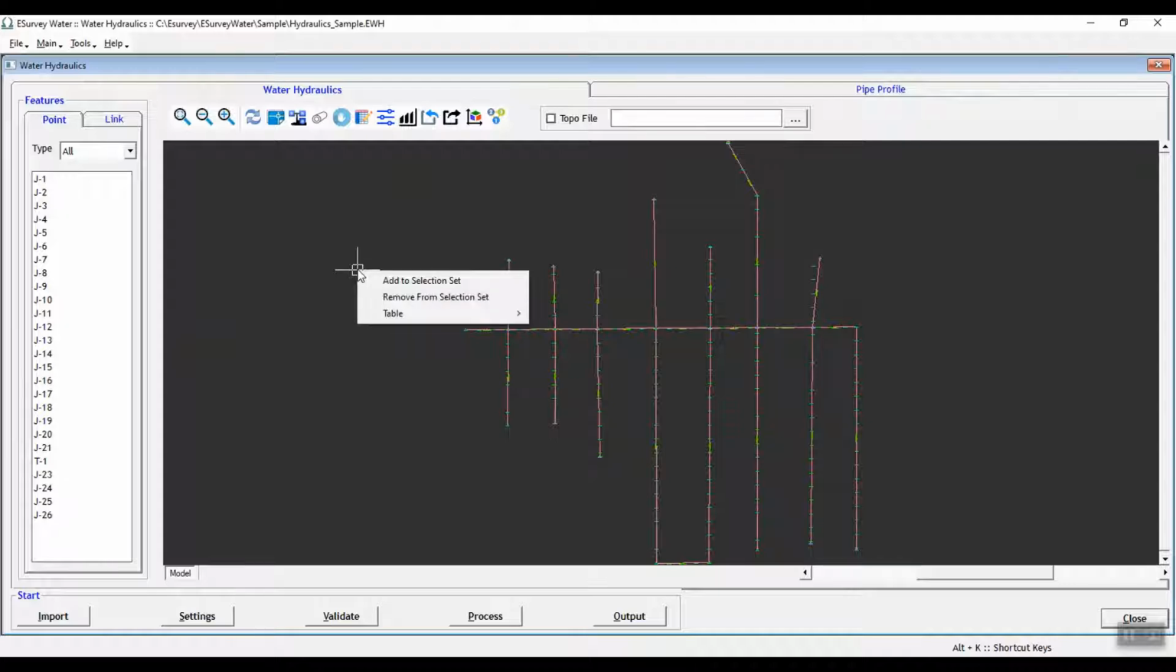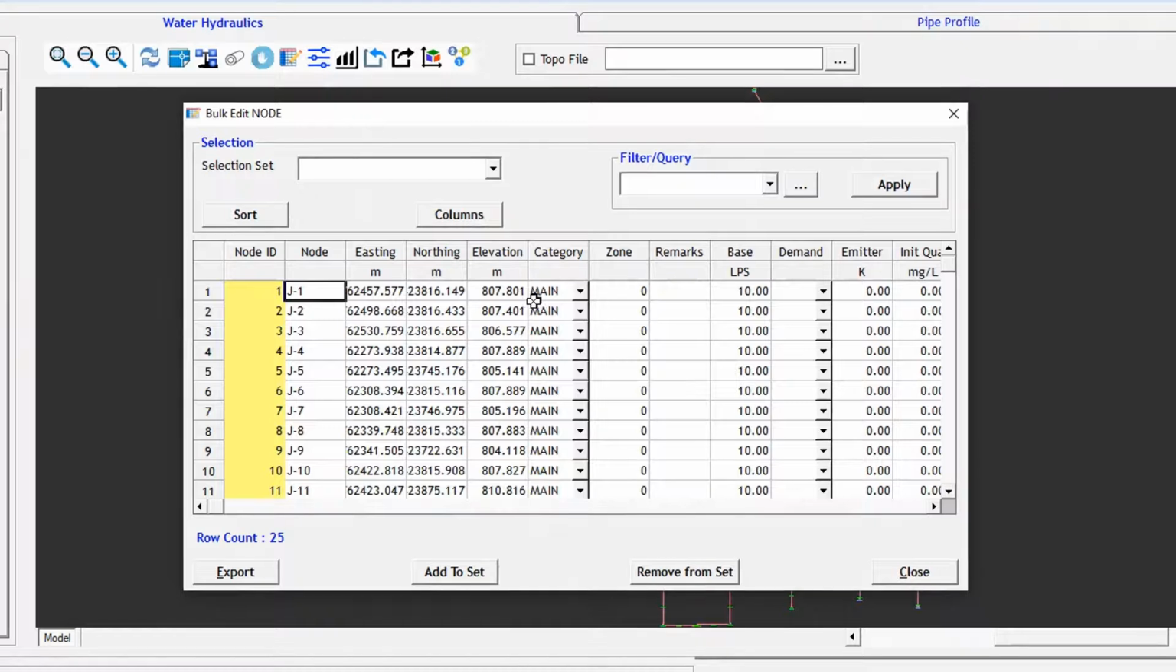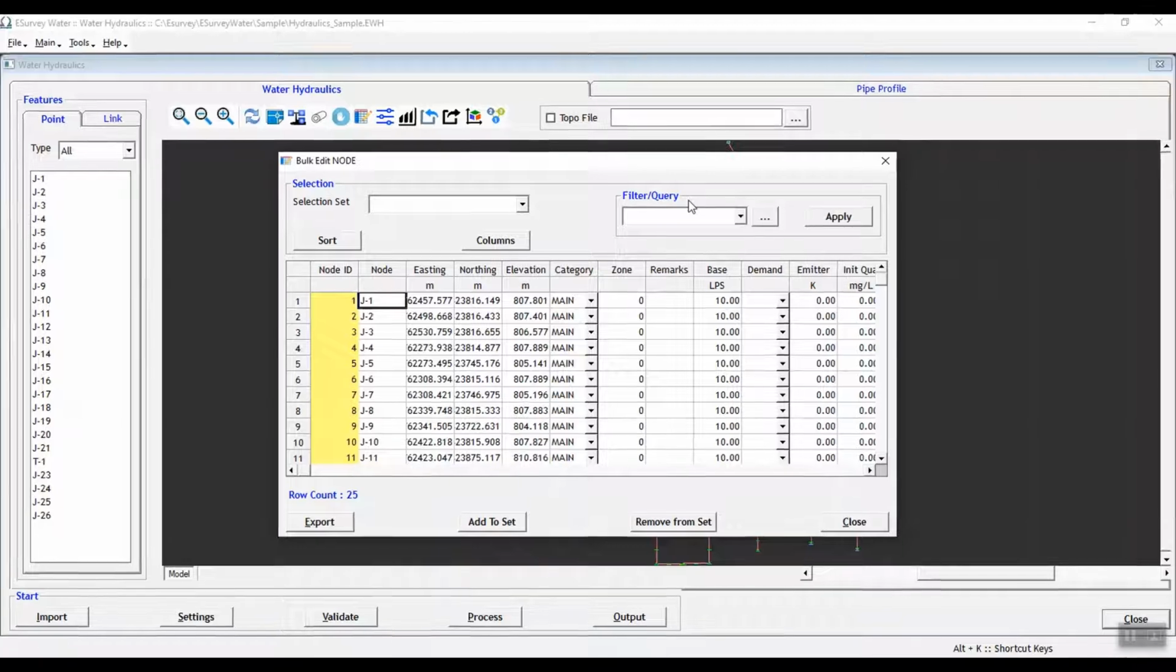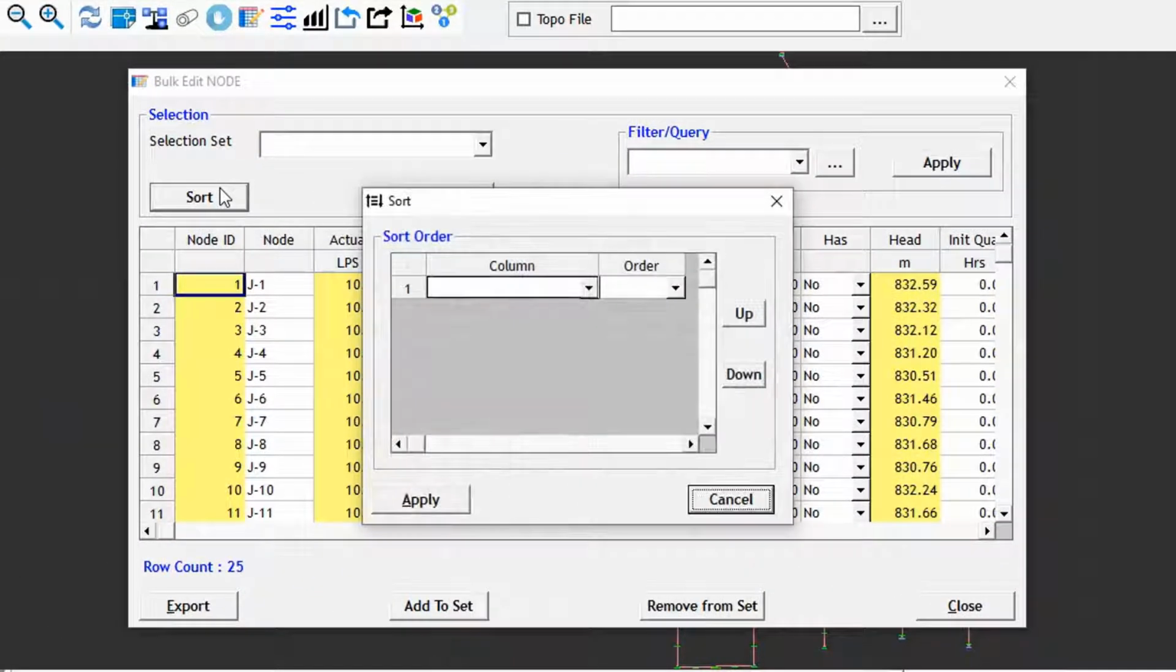Right-click on the drawing window. Under the table menu, you can select entities you want to edit, filter, sort. You choose junction in this example. Bulk edit node window will open. Here you can find options to sort, list required columns, and filter based on query and record listing based on selection set. To do column sorting, click on the sort button.